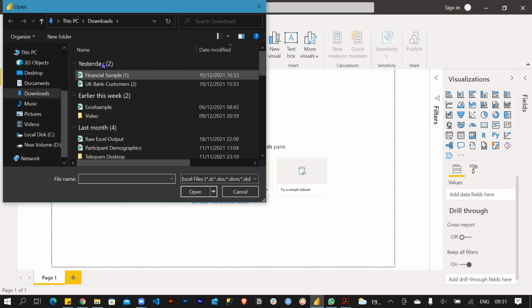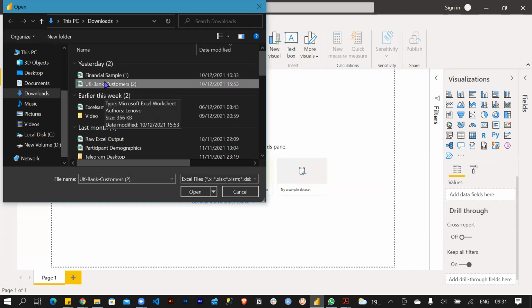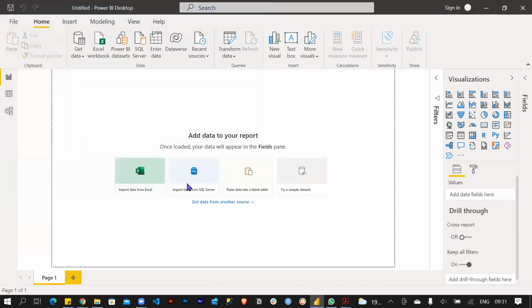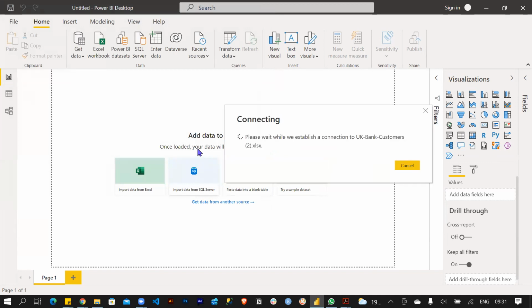It's in my downloads. UK Bank customers, that's the data we'll be using. So, open. It might take some time as you are starting, but as we progress, it will be faster.